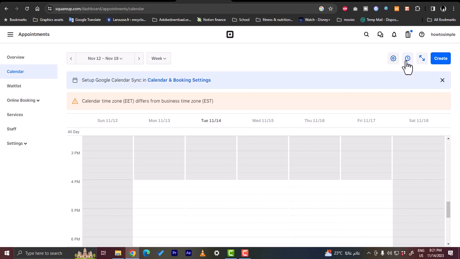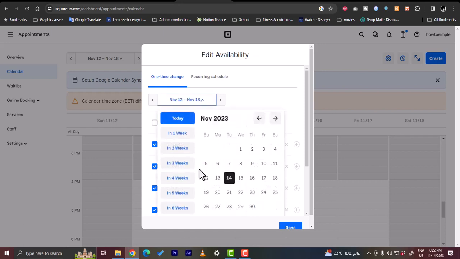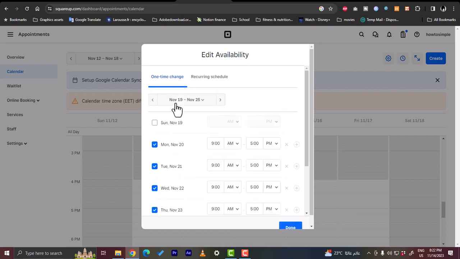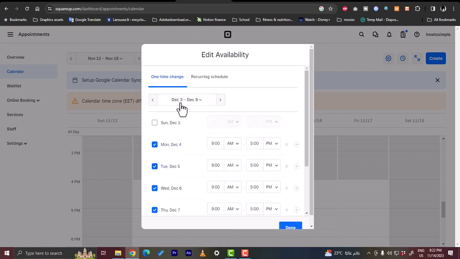You can set your availability. So let's set our availability, that the times you are free in and the times that you are not free in. So click on this clock icon right here, and you can set your availability. So if it's a one-time change, here you can select the week. So today, in 1 week, in 3 weeks, and so on, and the date here will change. So let's select today to change this week.